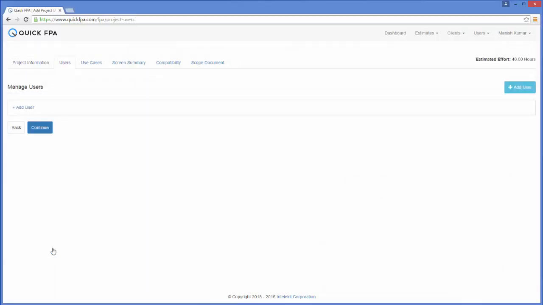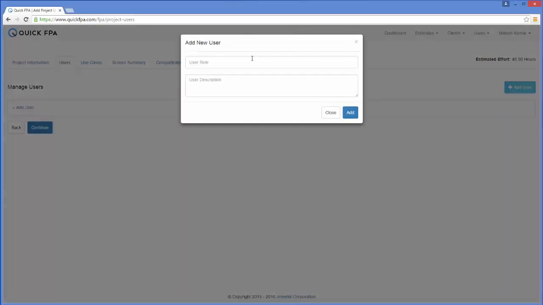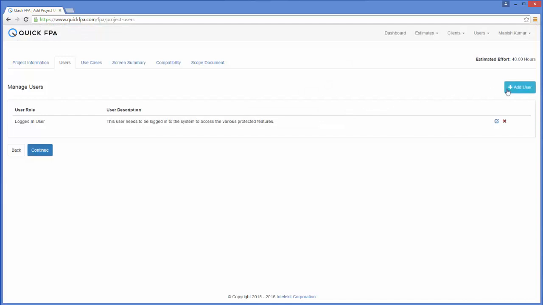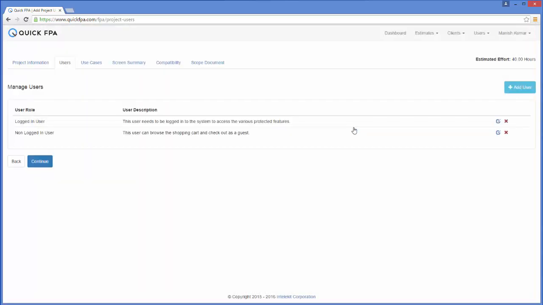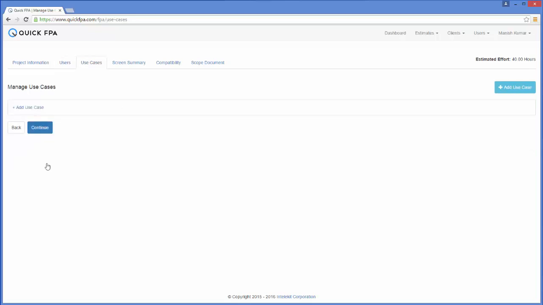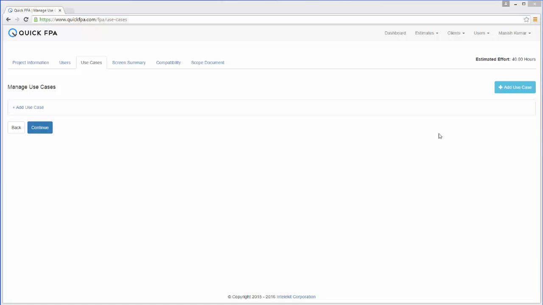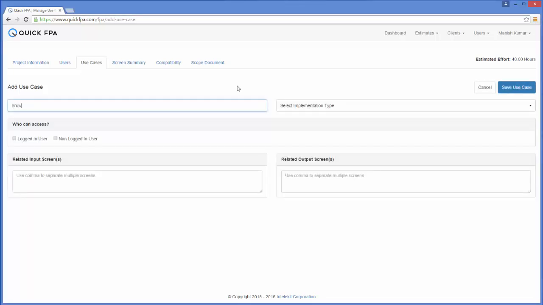Next, you need to add a few different user roles that will have access to the various areas of the system. For this project, I am going to add 2 users. A logged-in user, a non-logged-in user, and proceed to the next step where we are going to add a few use cases for this shopping cart system. My first use case would be Browse Computers.